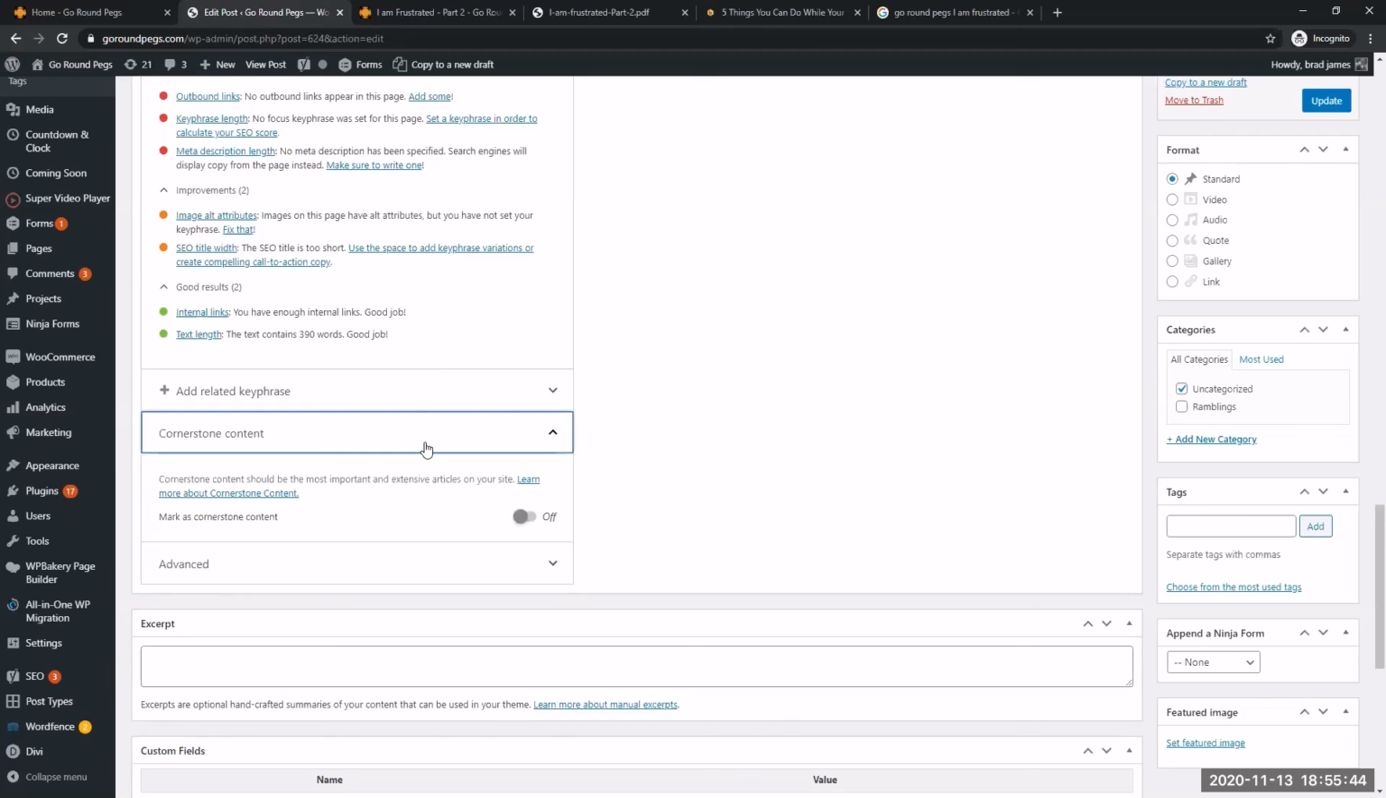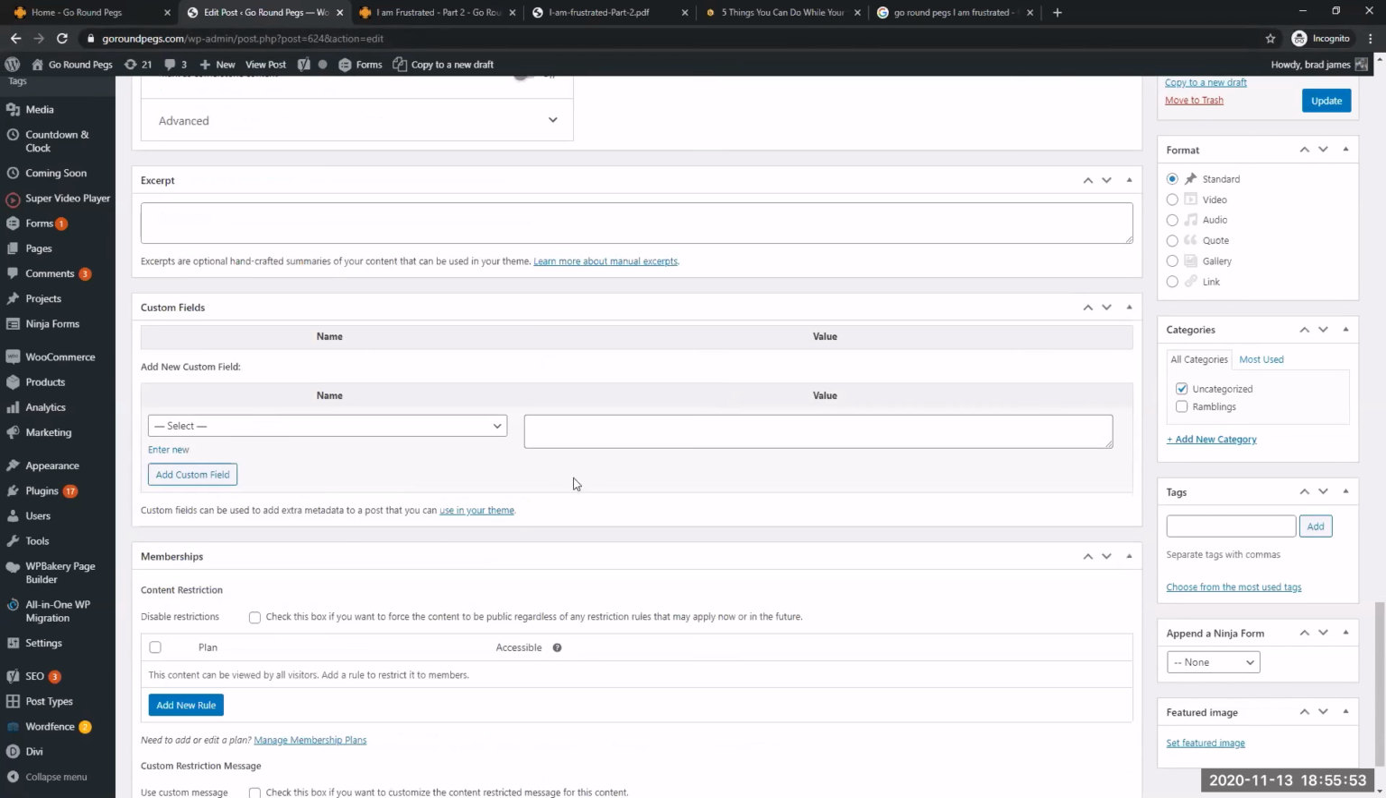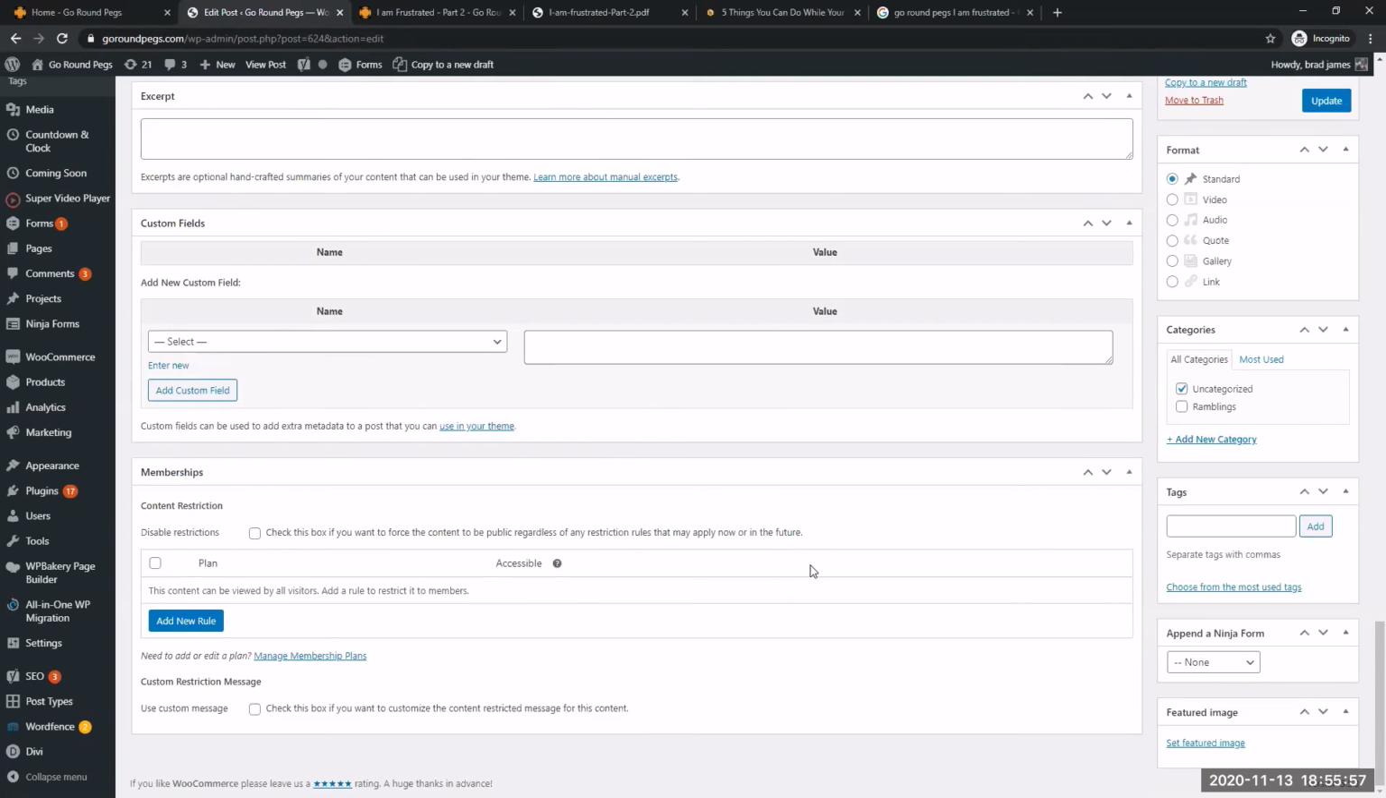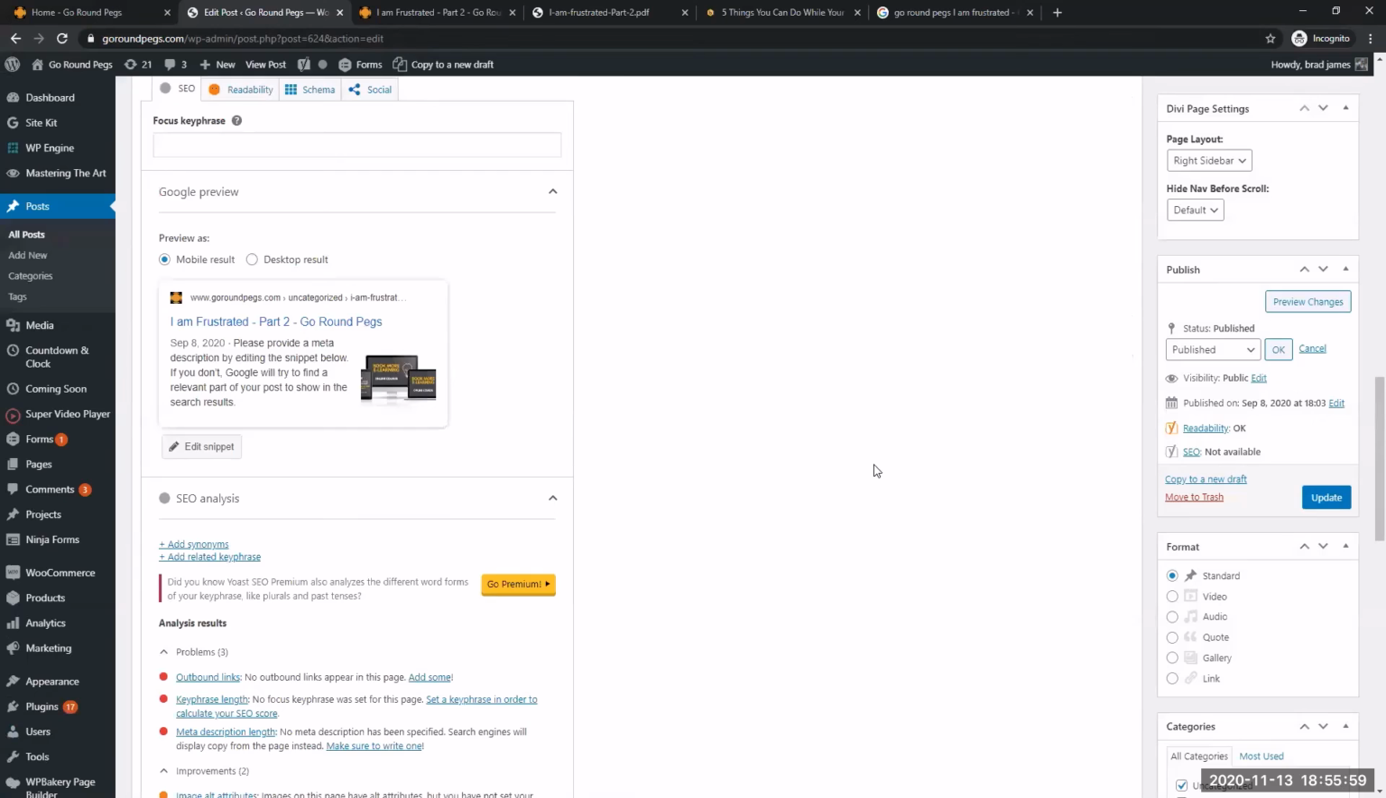Cornerstone content means, if this is cornerstone content for your website, there are branches that break off of this content for you. So all of these other details are things that you can use and look at. They're not necessary, but it's always good to look at.